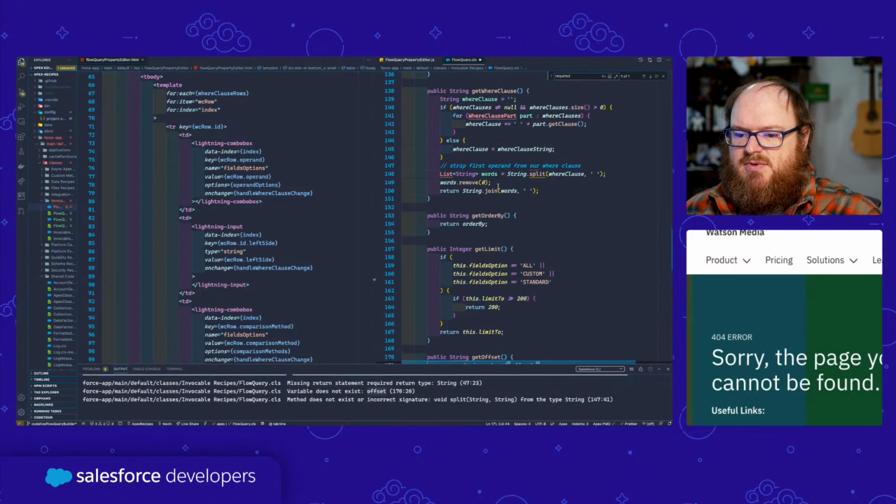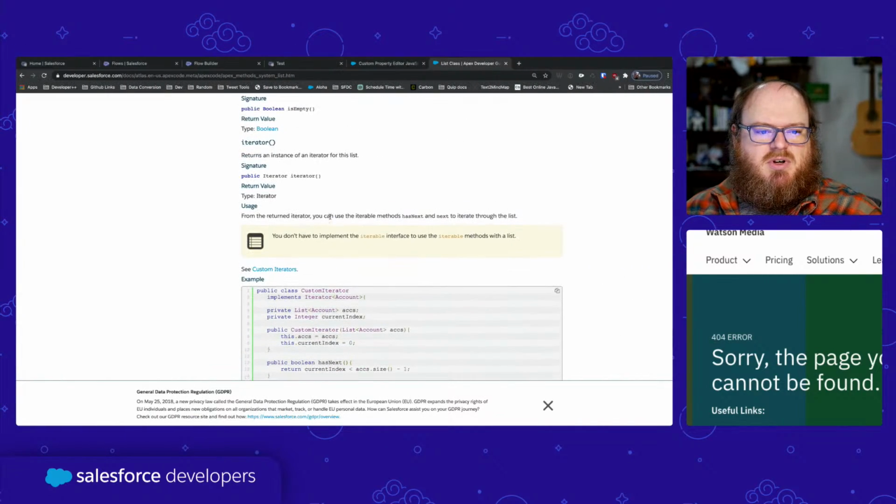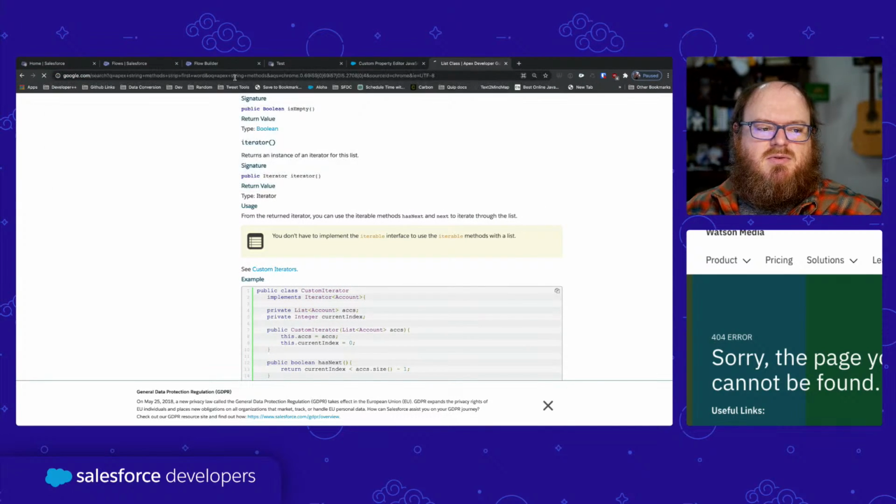And then we've got this one over here, string split. Split from the type string. Let's look at our docs. Apex string methods.